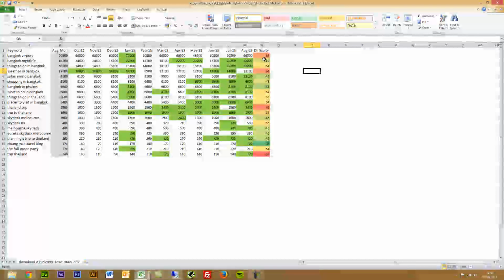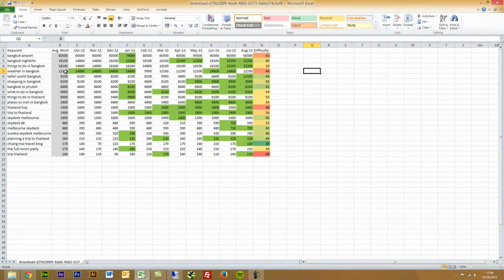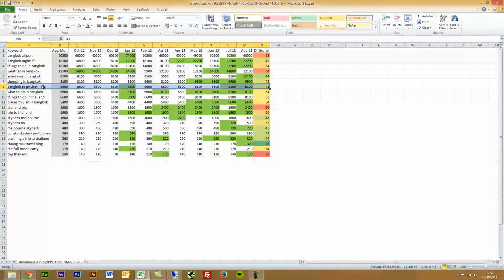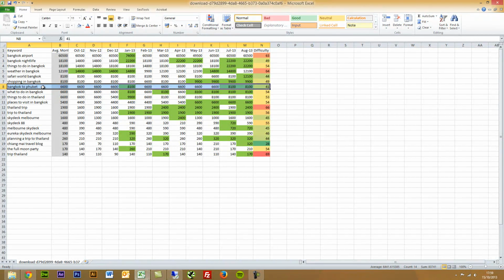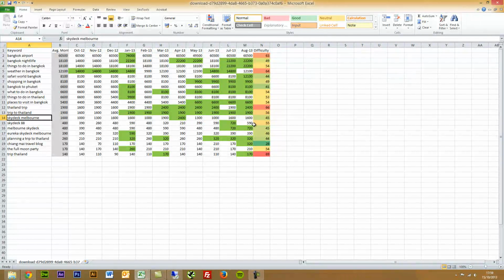Now, if we've got green ones showing up near the top here, they're going to be for really high volume search terms, so we can instantly say that's a great one to target. So, for example, this specific keyword, Bangkok to Phuket, is a very good search term for us to target. Safari World Bangkok looks like a great one to target. And even Skydeck Melbourne, that doesn't look too competitive, likewise these.